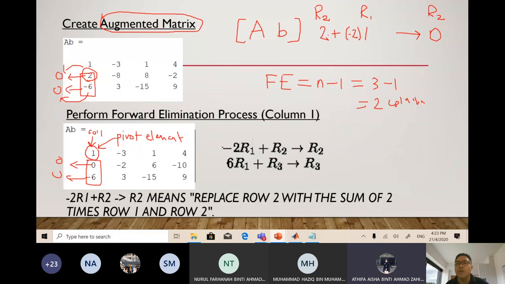So, if I follow this process, I put on the top: this is R2 plus negative 2 times R1. And if I put it back to row number 2, you will get 0. So, this is the operation that I have to program in OCTAVE. R2 plus negative 2 times R1, put back to R2, then this answer will be 0. So that will be the next thing that I want to do.